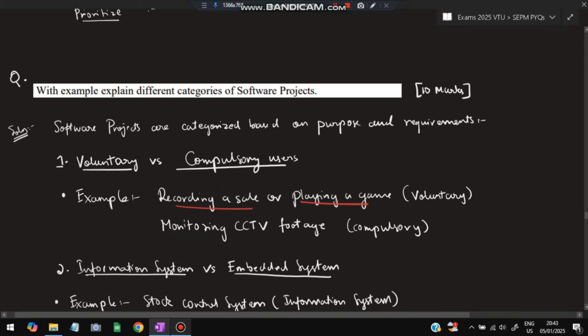And playing a game. Whenever I want to play, I'll play. When I don't want to play, I don't play. So voluntary, okay, based on our wish. That kind of projects are called voluntary user projects. Okay, and second is compulsory users, like monitoring CCTV footage. There will be a system admin who will be always monitoring the CCTV footage. It is a compulsory project. It cannot be off sometimes and on sometimes. It will be always on 24/7.